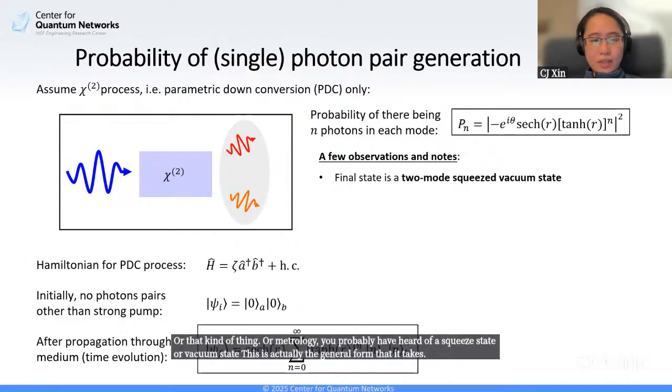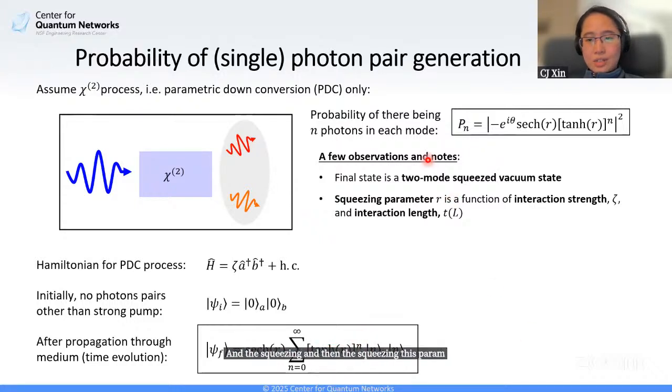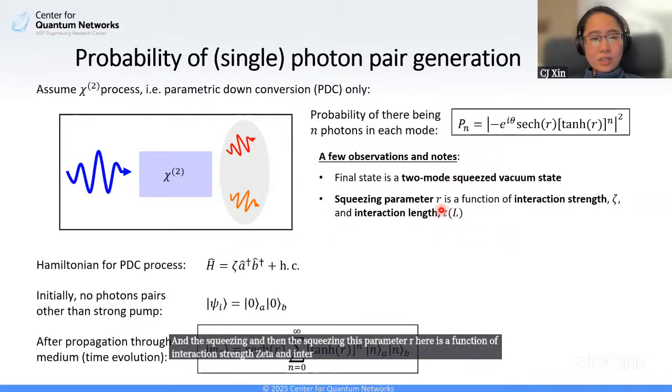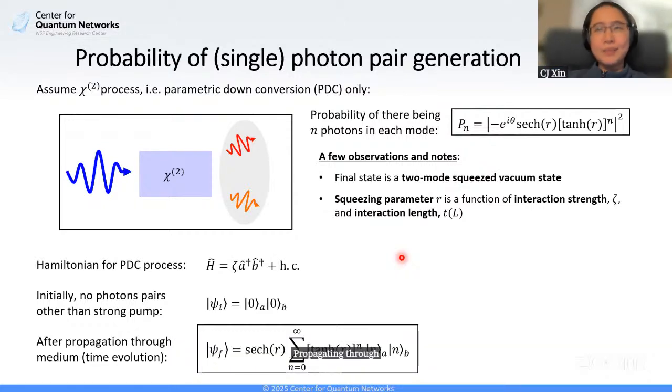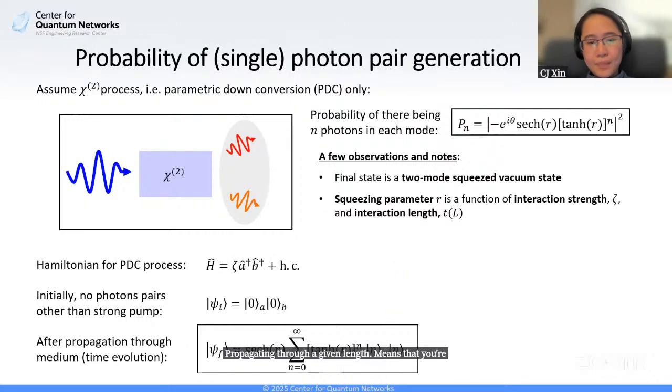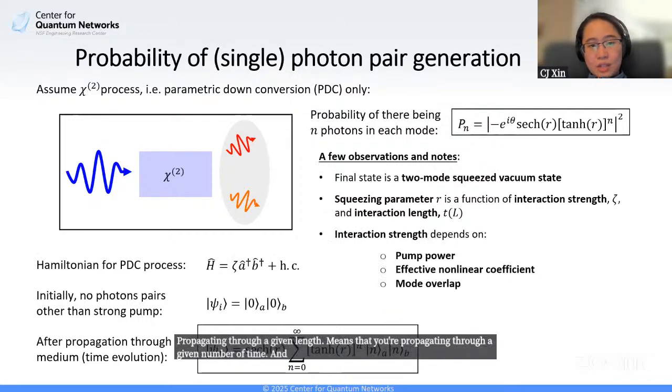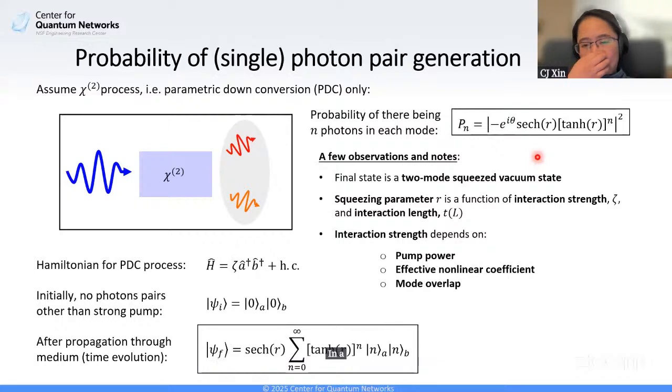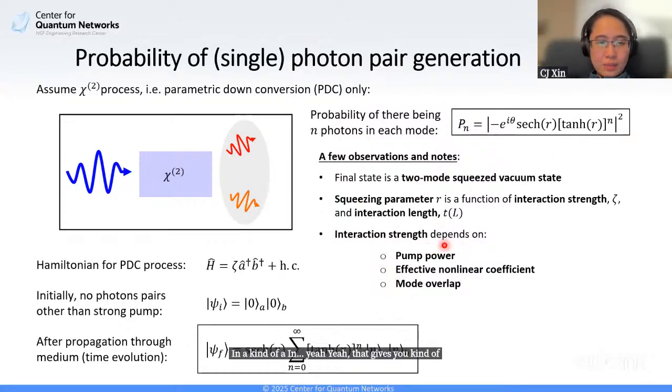And this parameter R here is a function of the interaction strength, zeta, and the interaction length, which also means that propagating through a given length means propagating for a given amount of time. The interaction strength depends on the pump power, the effective nonlinear coefficient, and the way that the optical modes are confined in the medium. That gives you different values of R.